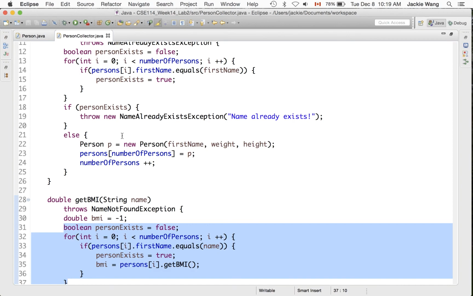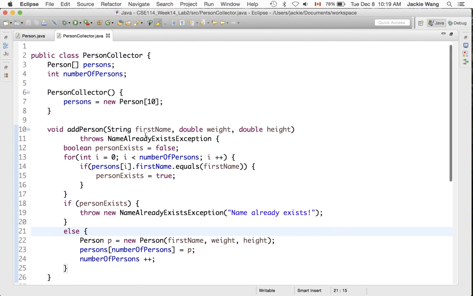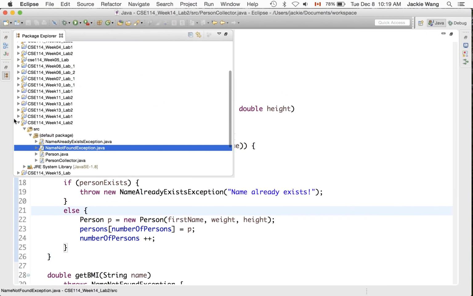Really important to complete it yourself. Very similar to what we discussed in the class. Okay, so now we are done. So what we have done is we actually created two exception clauses: name already exists and also name not found.